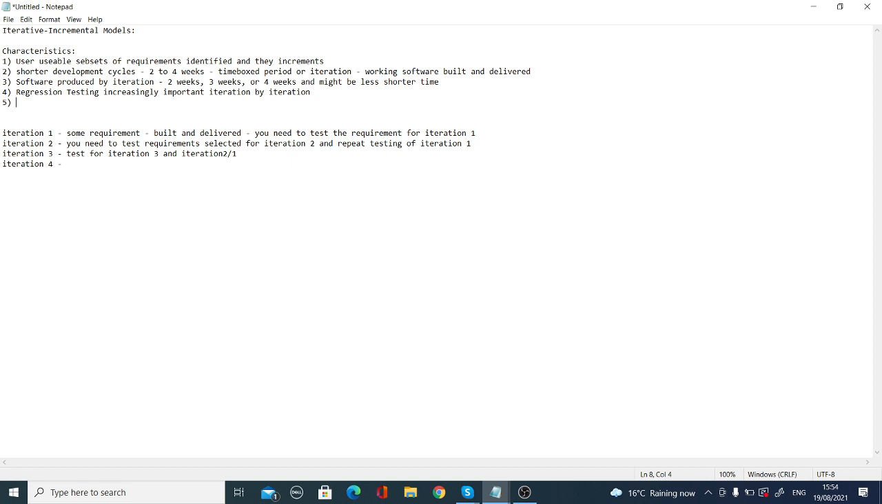Increments combine as developed to form a growing partial system. When you are in iteration 1 and then iteration 2, you combine the system, and that's why you deliver the whole system partially. Increments combine as developed to form a growing partial system.